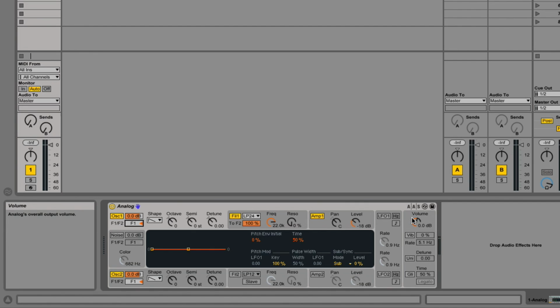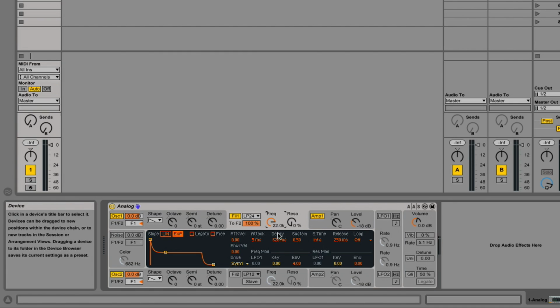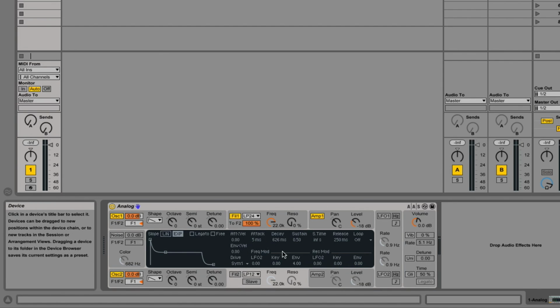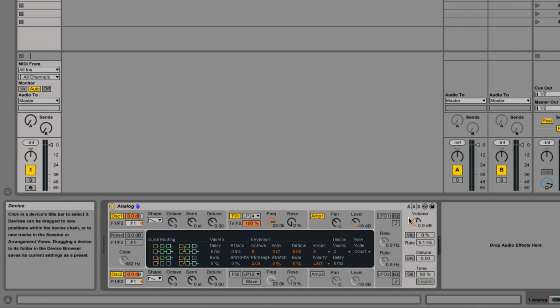And in this synth, if you click on each section here in the middle, you can see their parameters. So if I click here on oscillator 1, I have some parameters for oscillator 1, the same for filter 2, the same for amp 2, the LFOs, and the global section.